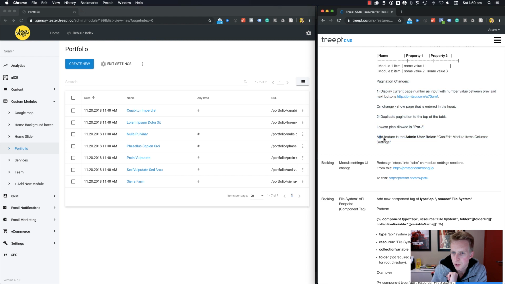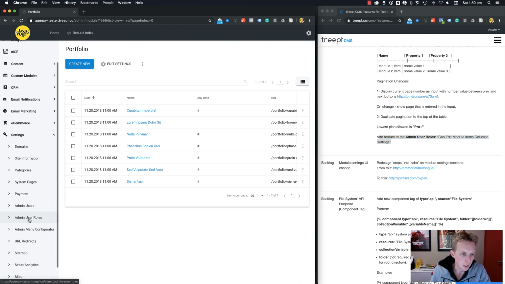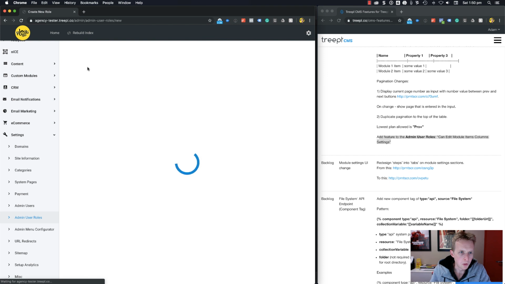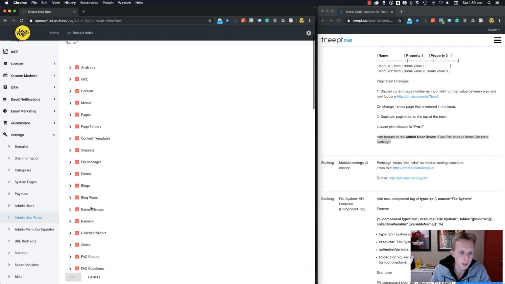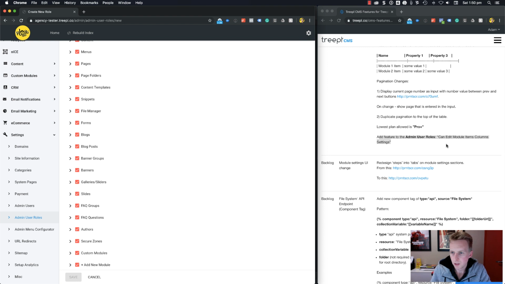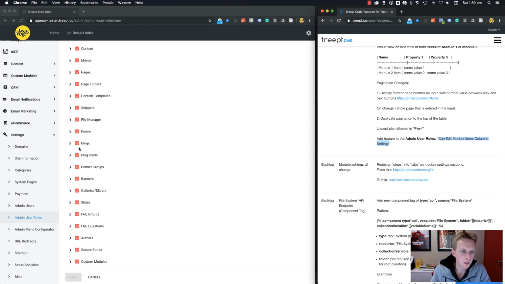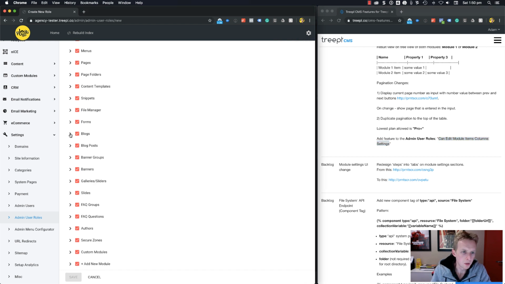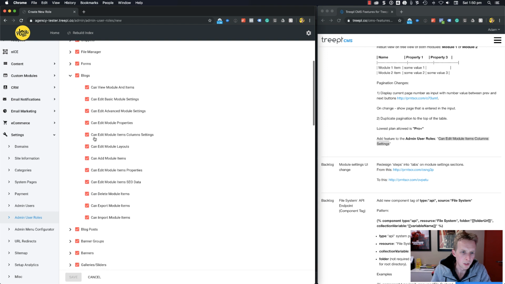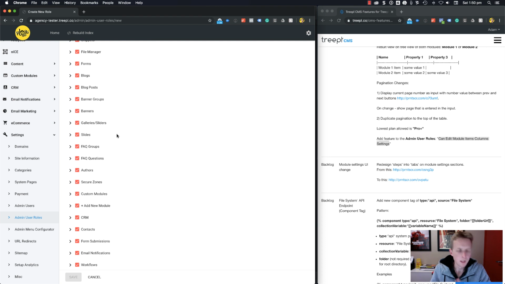Also just a note that it's now included in the admin user roles. So if you're setting up any sort of restrictions to admin user roles when you create a new role, it's in a few places. We're looking for this "can edit module item column settings". Any of the system modules, so blogs, you'll see it here now, can edit module item column settings. That's giving the admin the ability to edit the table.